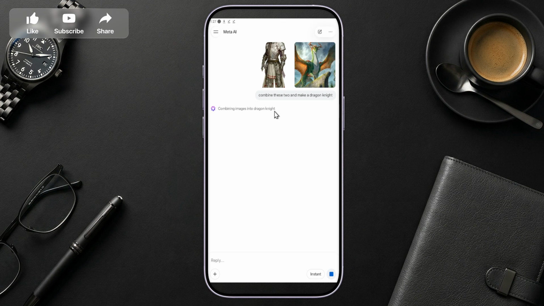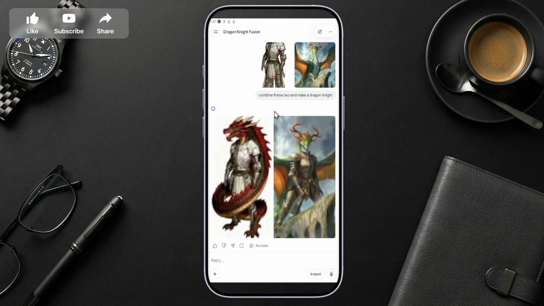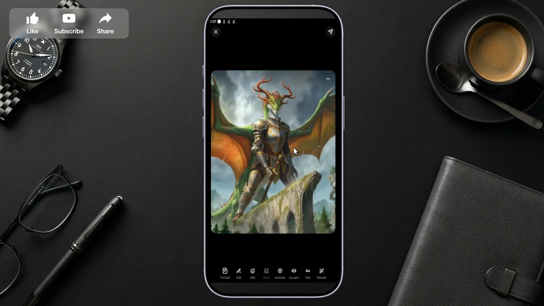Once you're happy with the final image, use the available save or share option to keep it on your device. That's all there is to it. With the right images and clear instructions, Meta AI can help you create a combined image that looks polished, creative, and much closer to your vision.